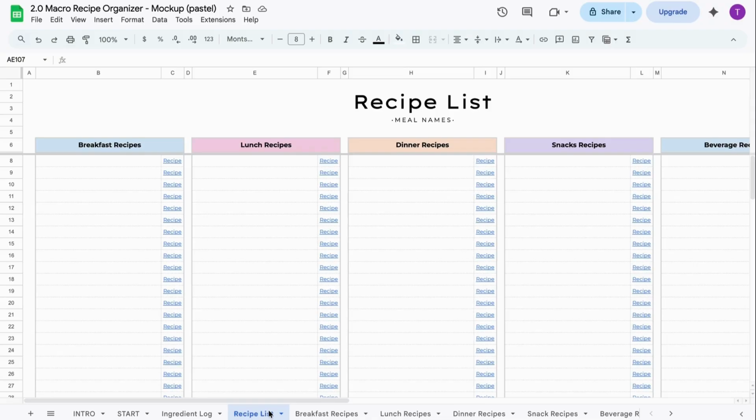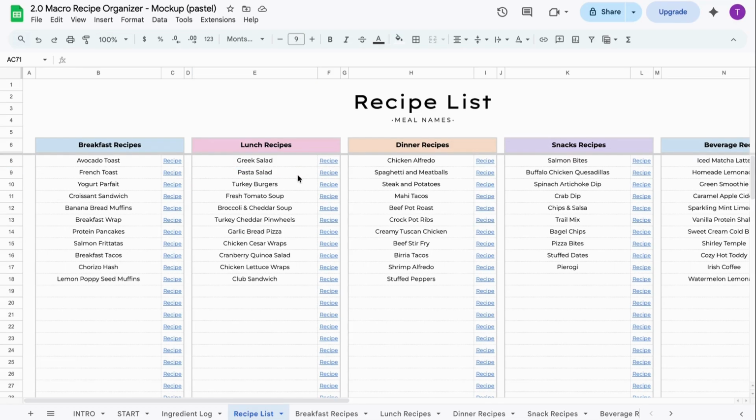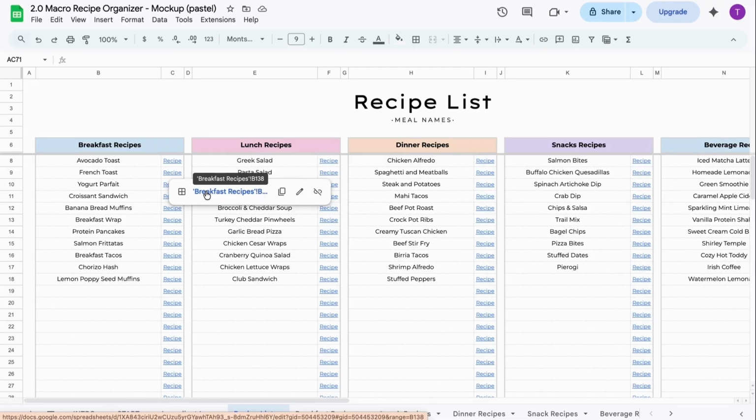To use this tab, start by listing your meal ideas under each recipe type that you set up on the Start tab. Be sure to avoid repeating meal names. If you do, duplicates will automatically turn red to alert you when there's a conflict. If you want to use the same recipe for multiple meals, just slightly change the name. For example, breakfast tacos and dinner tacos. Then, to start building a recipe, simply click the link next to the meal name. It'll take you straight to the matching recipe card. This makes it easy to stay organized while keeping all your recipes accessible in one place.